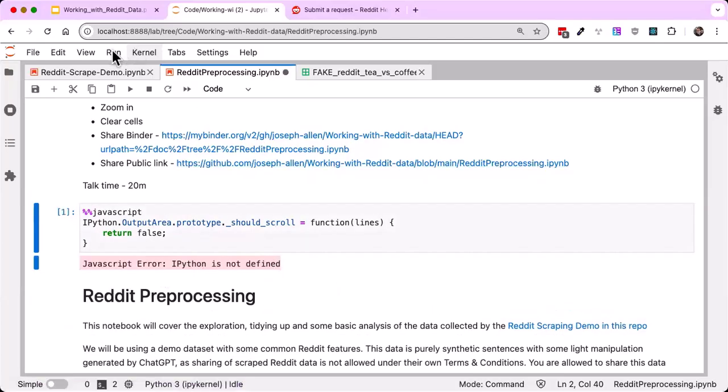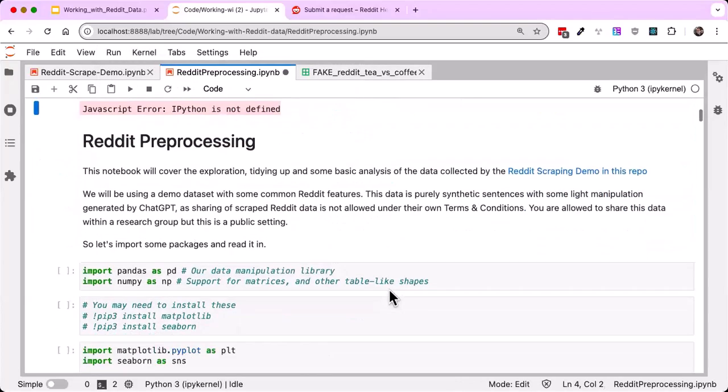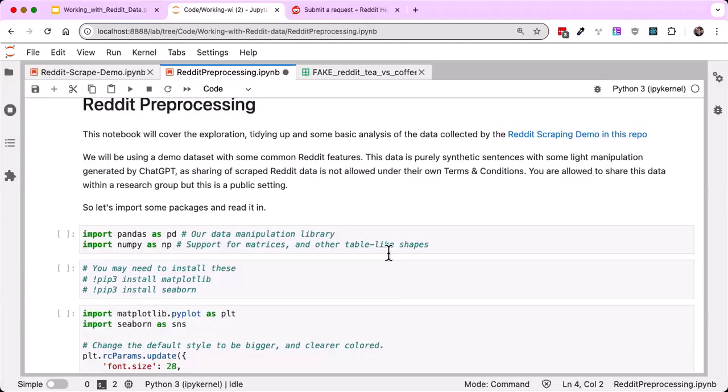That's okay. If you want, you can pre-run the entire thing. If you do run all cells, just let that process while we talk through it. But it's best to go through it one by one.